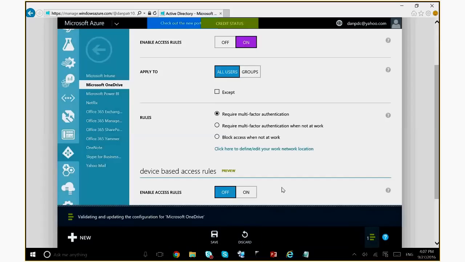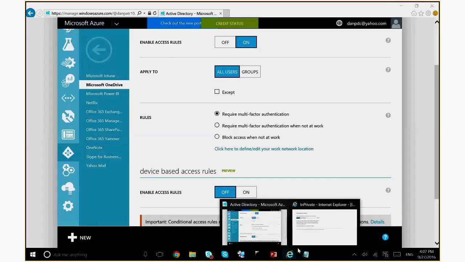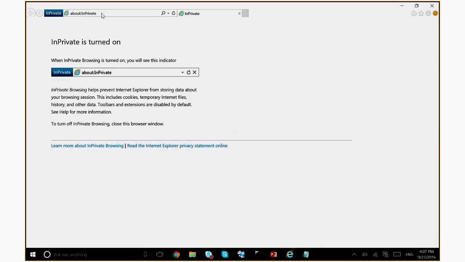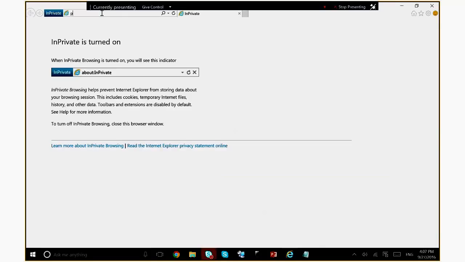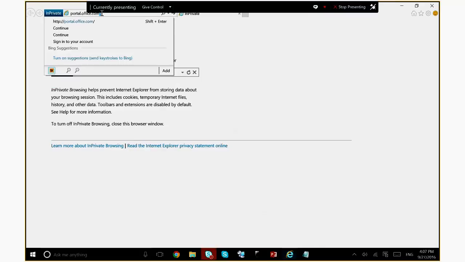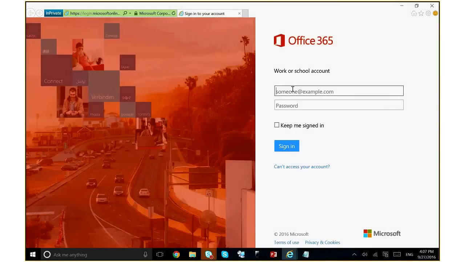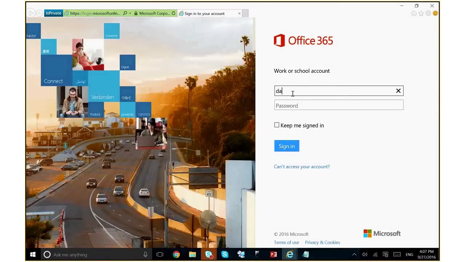And let us wait until this information is saved. Okay, it's saved. And I already opened an Internet Explorer in private session, and let's try to log into portal.office.com right now, and I would use in this case a user that is not federated.